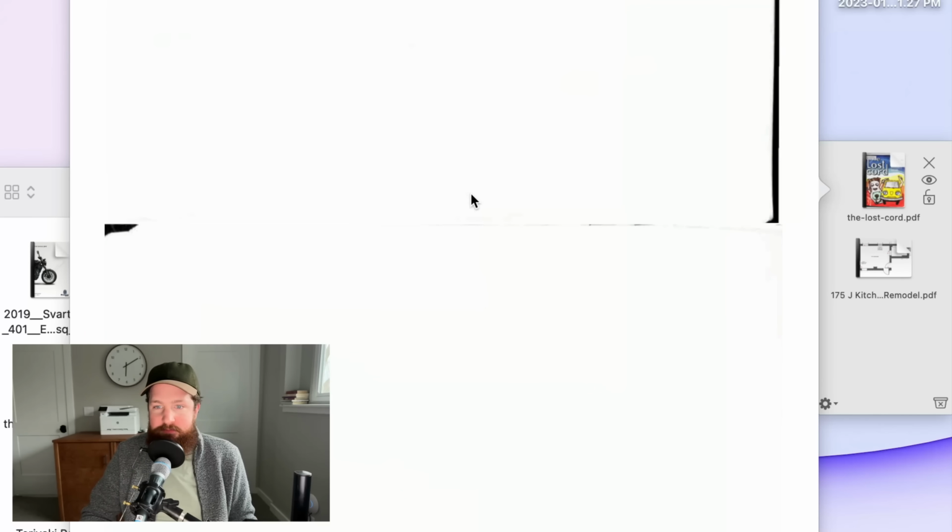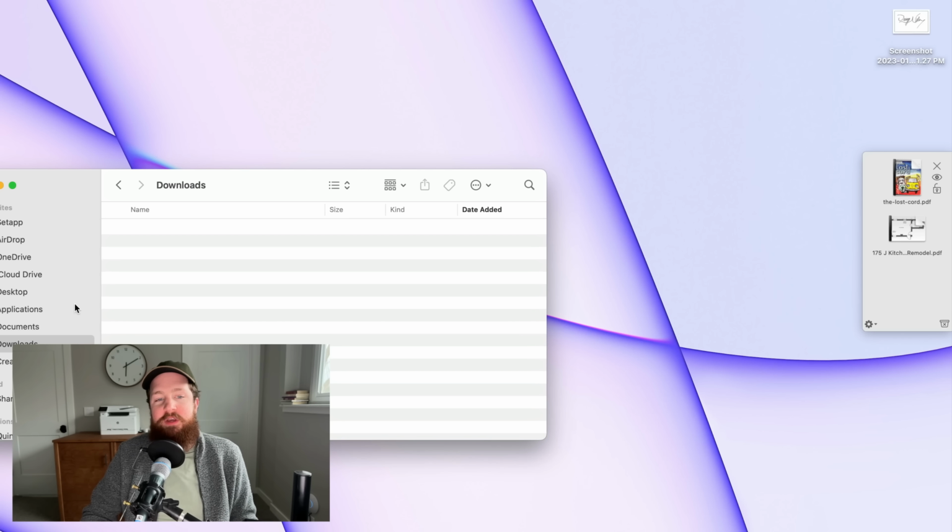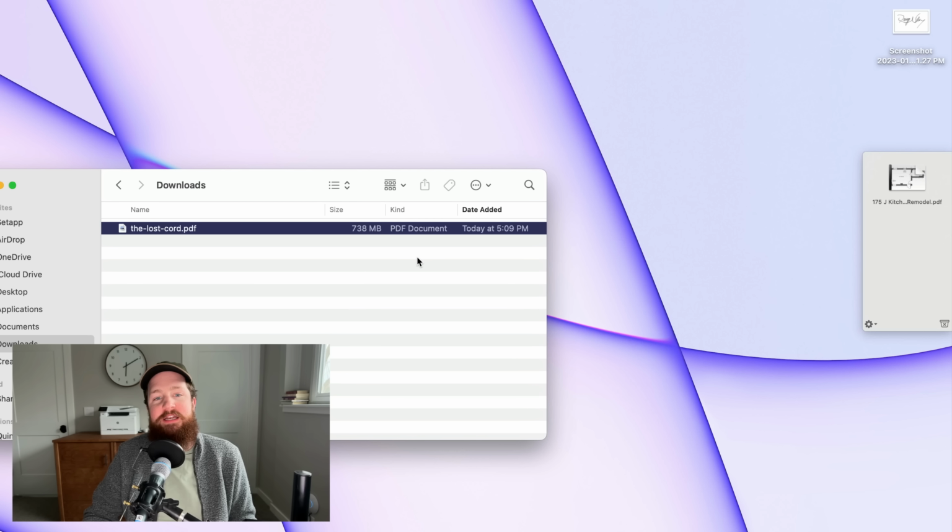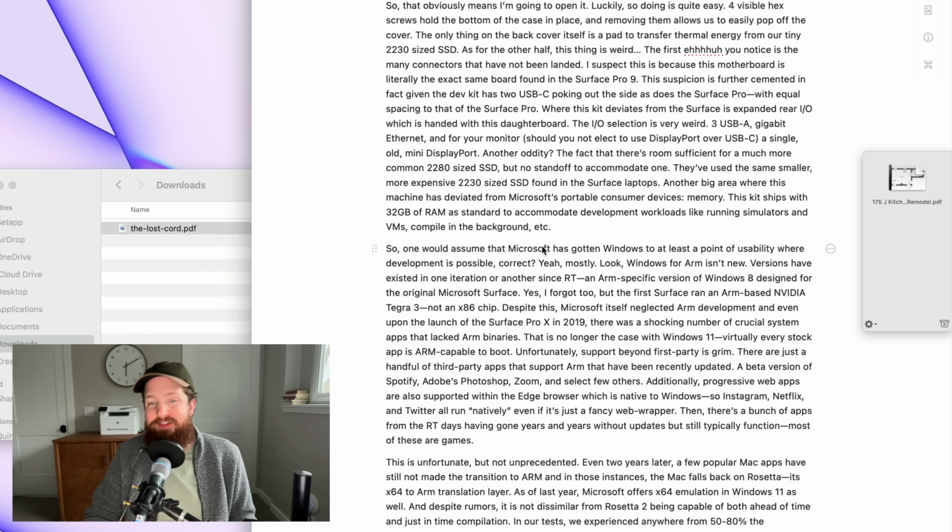I can quick look to preview them. And then once I've gone to the location where I want to move these files, I just drag them out of Yoink and to the destination that they need to go. Not only can you do this with files, but you can do it with other stuff like text and URLs.